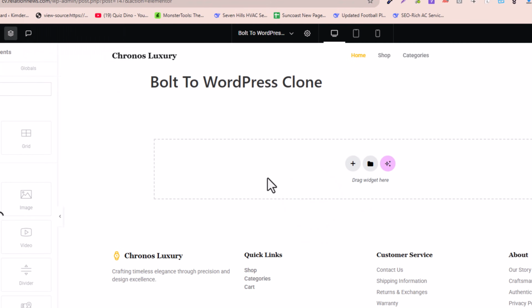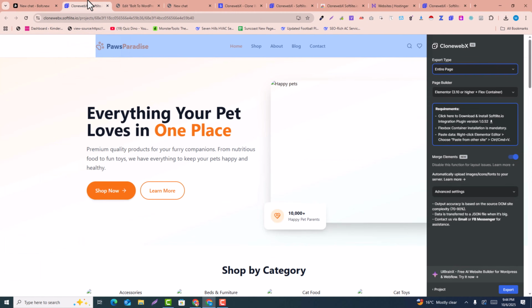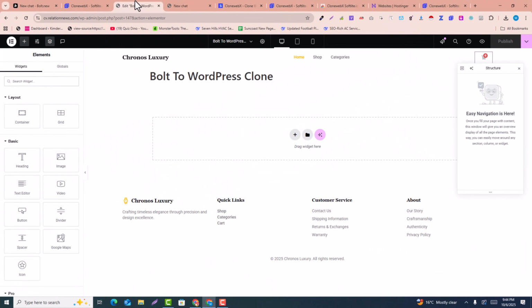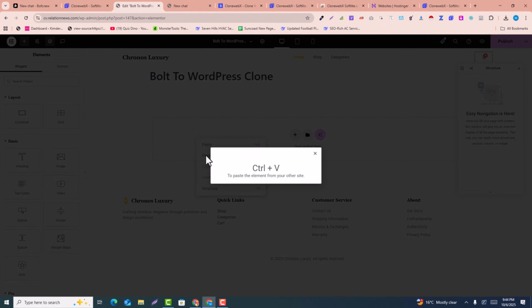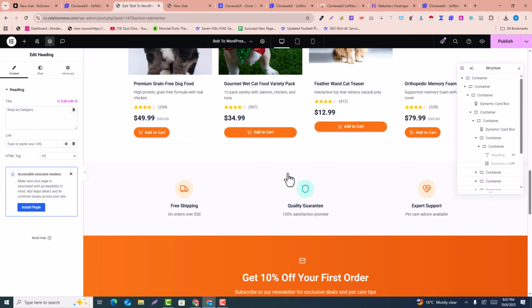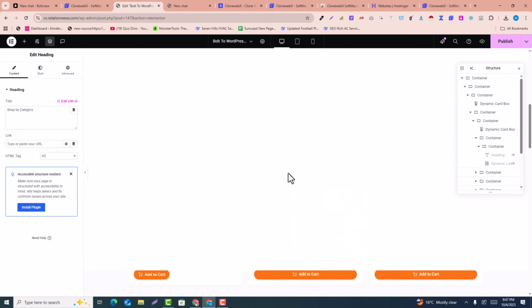Now you are in the Elementor editor. What we can do is go back to clone webex, click on the export button, which you can see down here, and click on copy to clipboard. Now go back, right click here, click on paste from other website and press Ctrl+V on your keyboard. Now you can see it has been professionally copied and cloned into the WordPress and Elementor page builder.